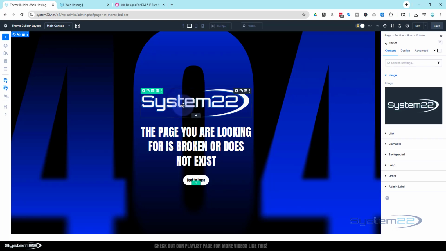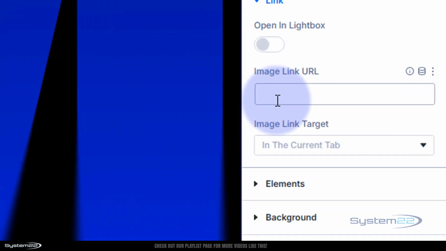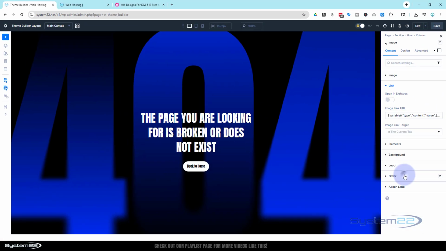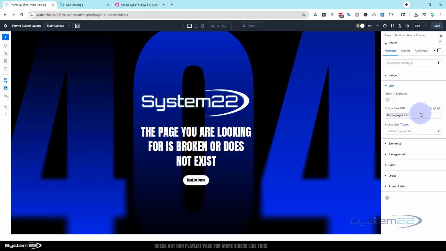Just click on it. Link down below. To add a dynamic link, go over to the little hamburger icon, click on it. Homepage link. Or of course you can put any link in there you want. If you wanted to change out that background, I think it works pretty well for me.